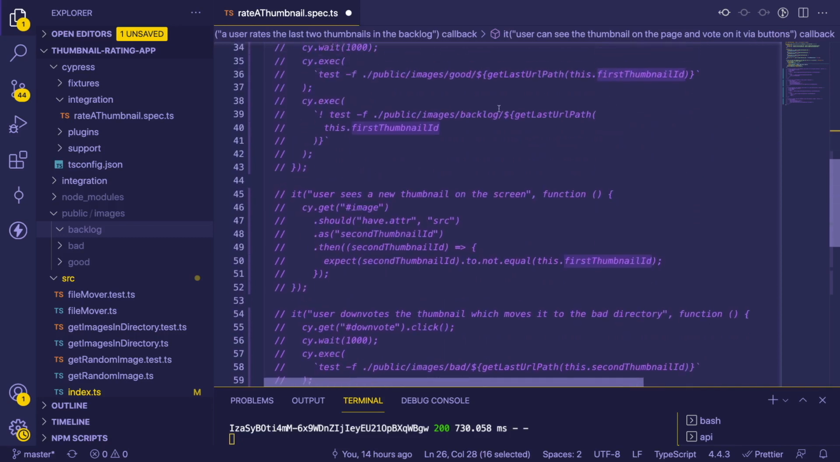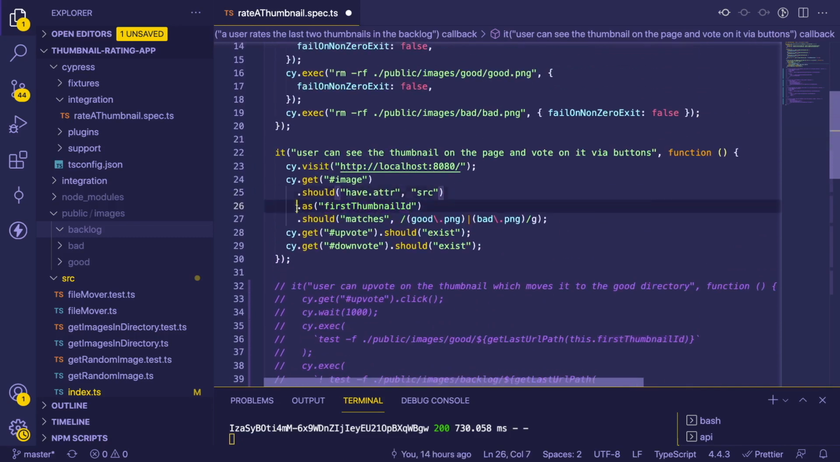You'll see this referenced later on. You can use this as a keyword to do that. And then we're saying the source attribute should have either good.png or bad.png inside of the string, right? Matches is how you can do regex against a string.